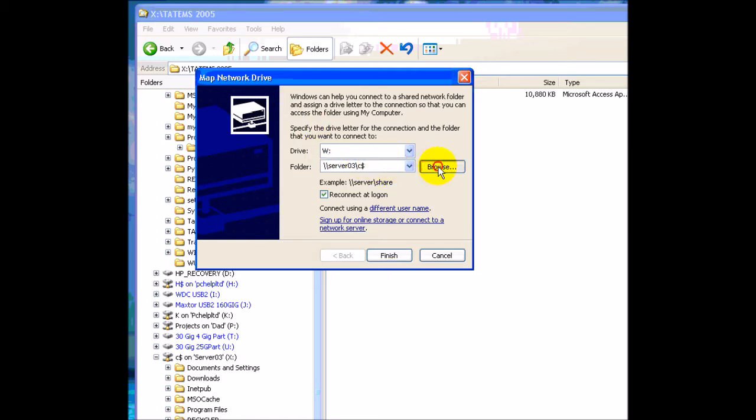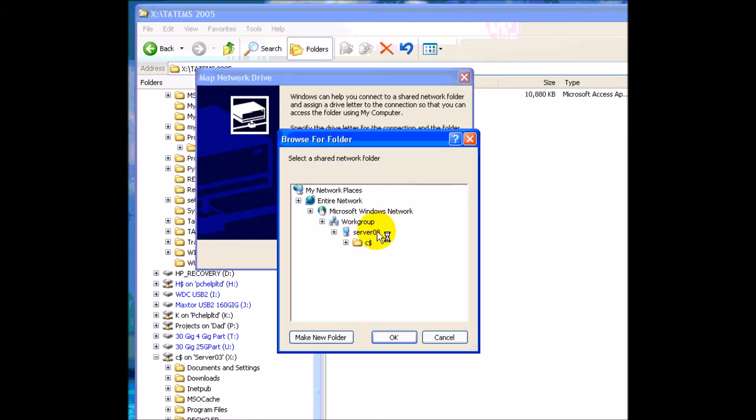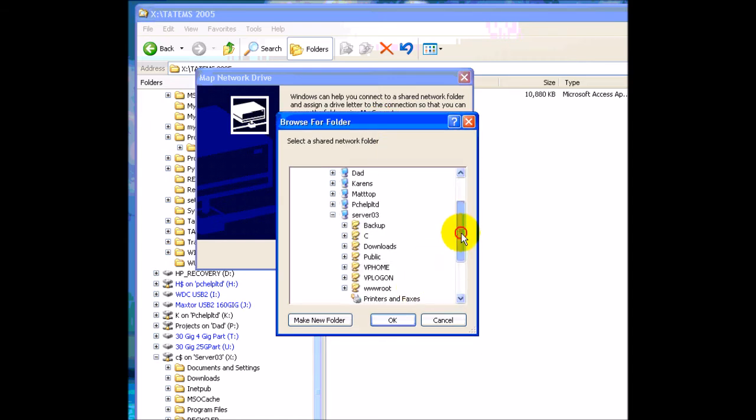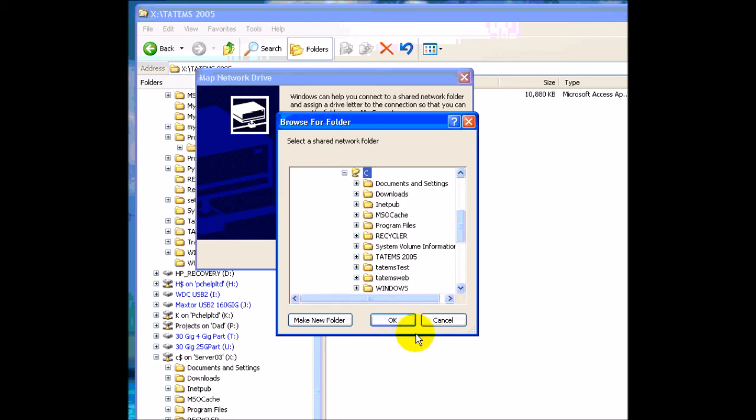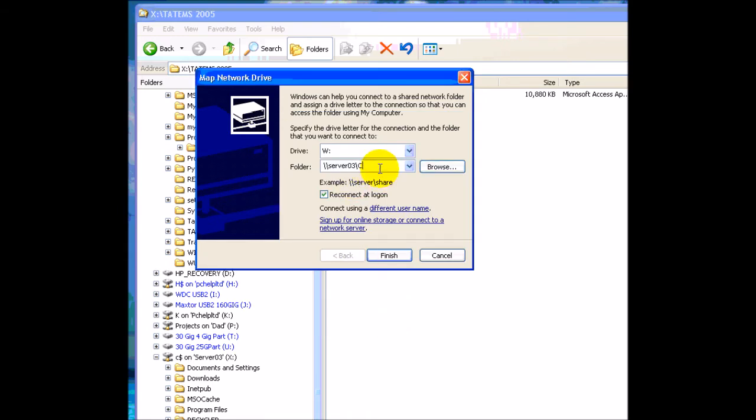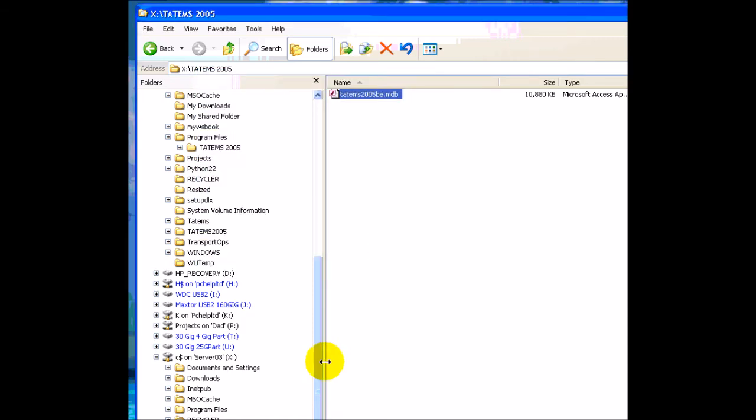On Windows XP, you can also browse for items that are shared if you click on the Browse button. You can see all the computers that are shared on the network and the drive letters that are shared. And if you want to do it that way, you'd click on C, click OK. You can see that it pops it in there for you. And in this case, I guess the C is not hidden, so it's available. And we're going to leave Reconnect at logon checked. Otherwise, you're going to have trouble reconnecting to your database if you don't reconnect every time you log on. So click Finish here. And now we've created a drive W.